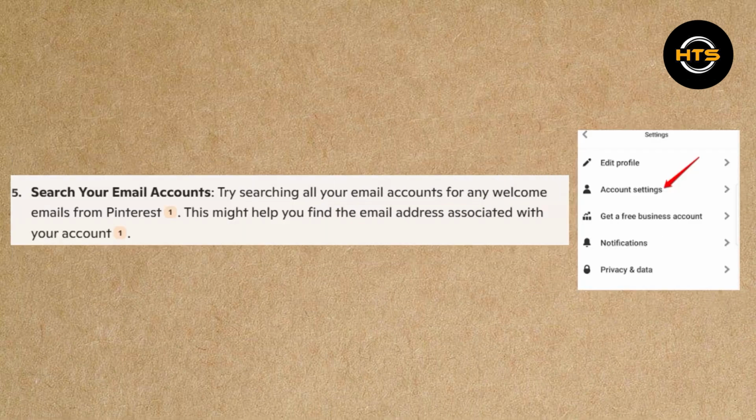Try searching all your email accounts for any welcome emails from Pinterest. This might help you to find the email address associated with your account.